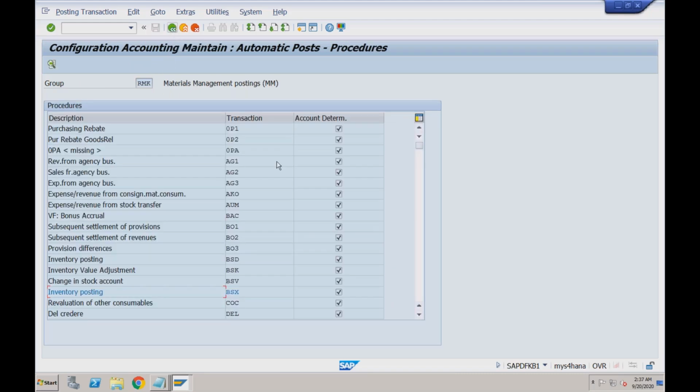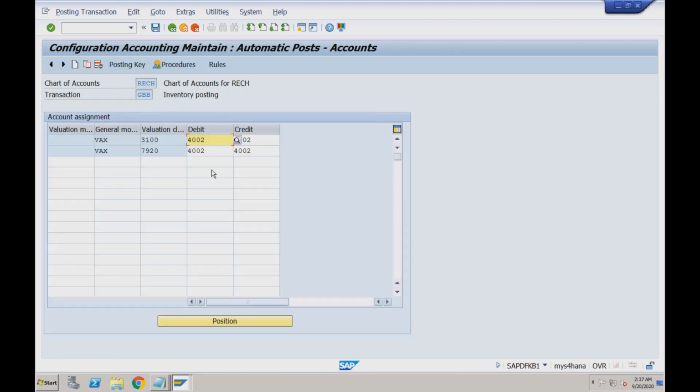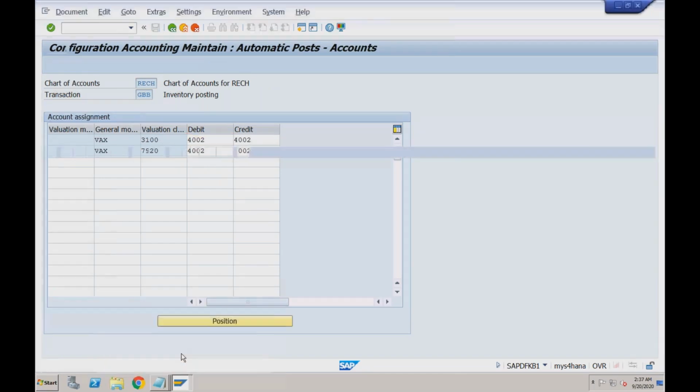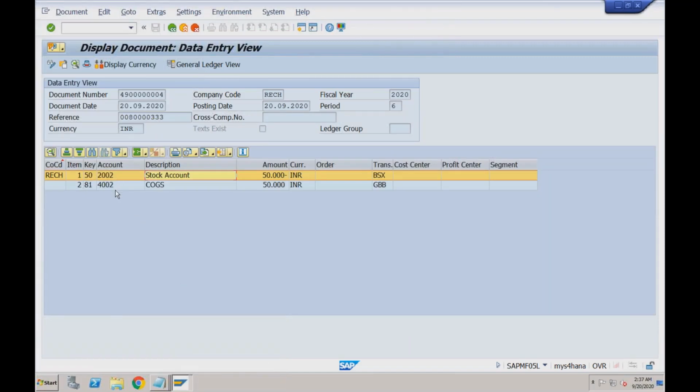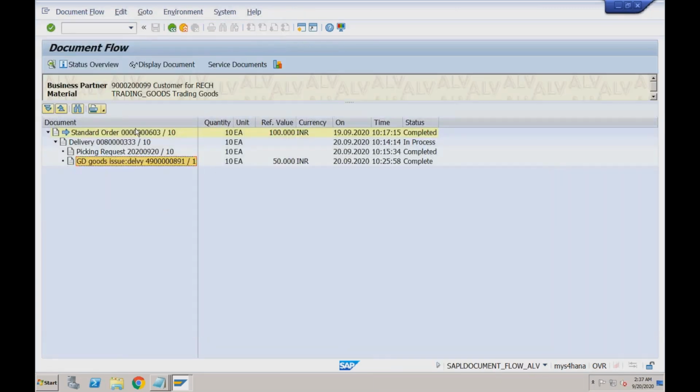And the next posting came from GBB, which we just now maintained. If I go to GBB, you can see the combination is maintained to the 4002 GL account. And that is exactly what you are able to see here under 4002. So this is how the delivery document is created. Now the system can clearly show you that against this particular sales order, the goods issue is already done. The accounting impact has already taken place.